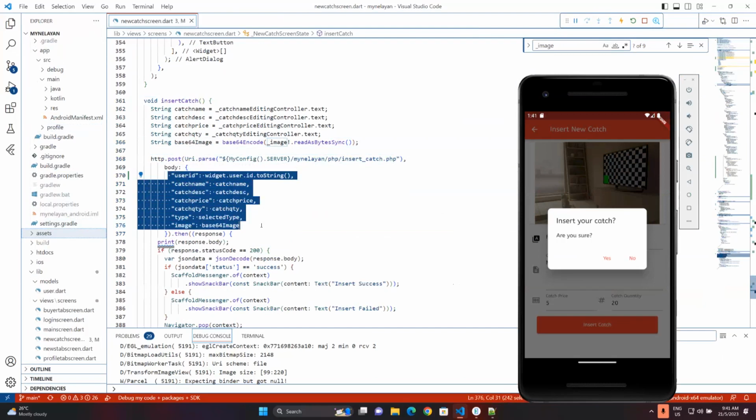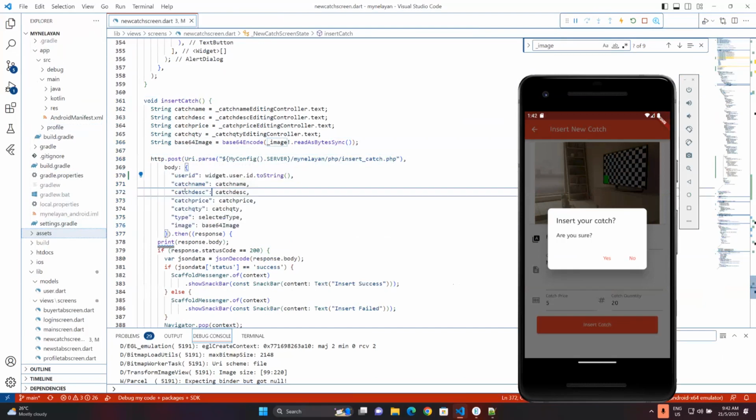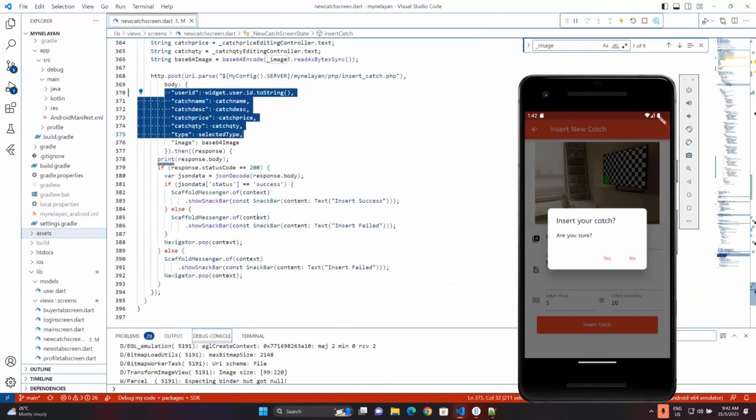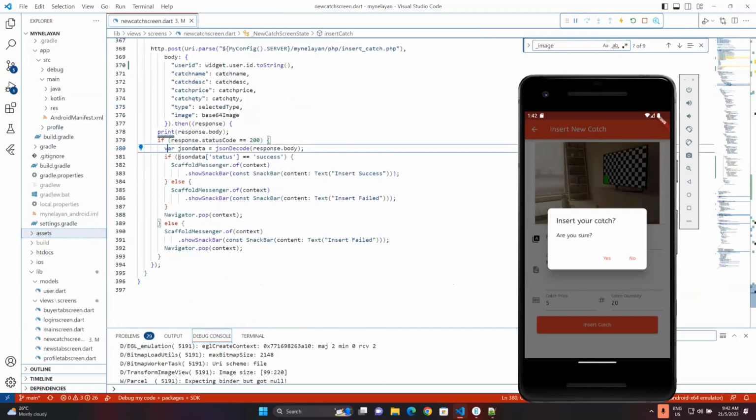And also the data here, if anything requires an insert data operation, usually we use an insert array. And down here, this is basically where we process the response back from insert cache to PHP, just to check if the operation is a success or not. All right, so that's basically the UI part.